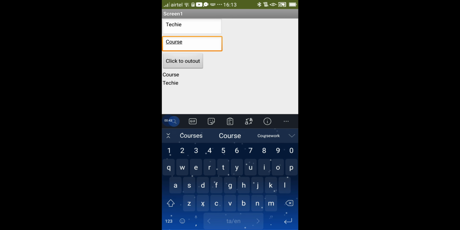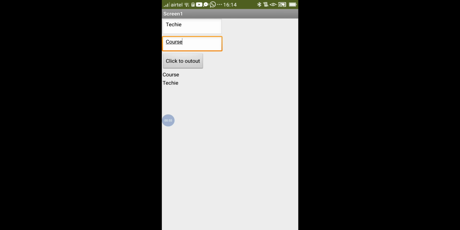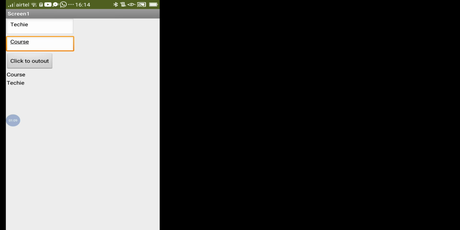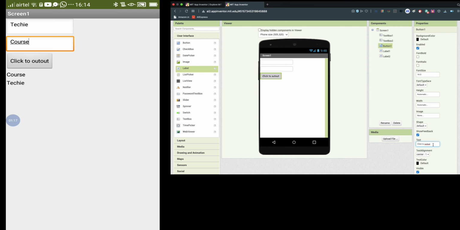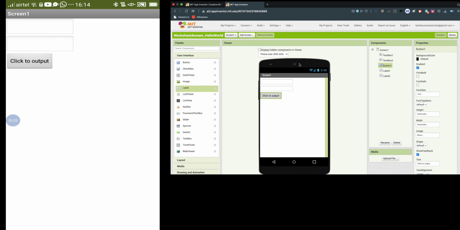You know why is that so? Because the text box 2 dot text is going to be set in label 1 dot text. That's why it's like that. So if you do a spelling mistake like this, you can fix it. Just click on the button which you want to change the spelling, and then just change it over here. Click to output, and sometimes it will be displayed automatically over here, or you can say connect and say refresh companion screen. It's going to get refreshed.